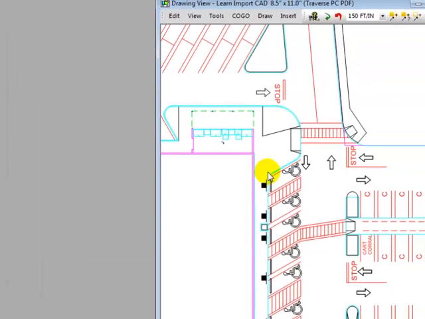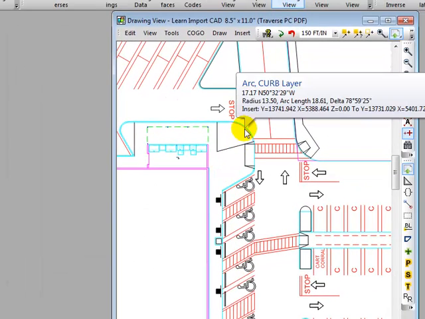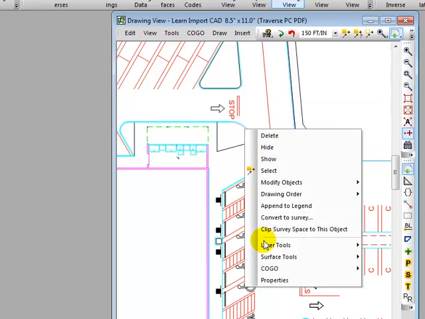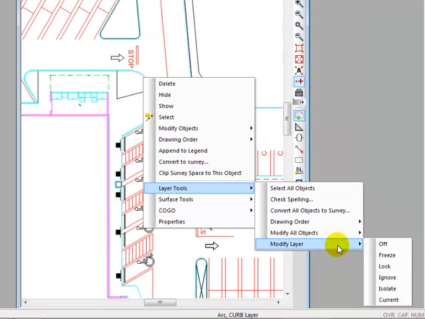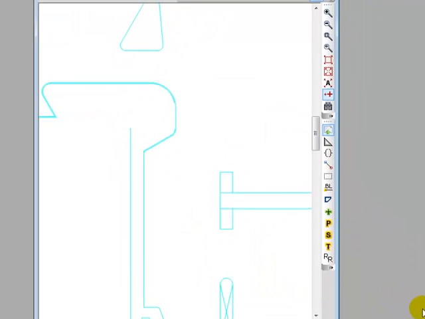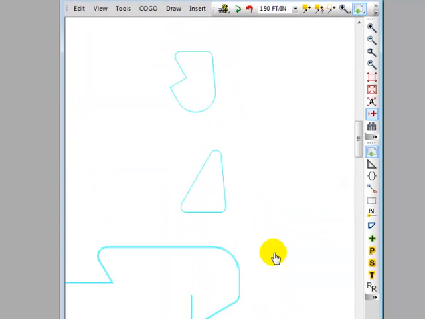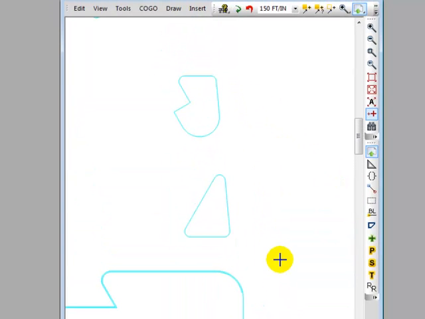Let's close out that dialog box, and I'm going to put the cursor over this curb layer item right here. Right click, go to Layer Tools, Modify Layer, and finally Isolate, because I want to see just the curb layer from the drawing that I imported.